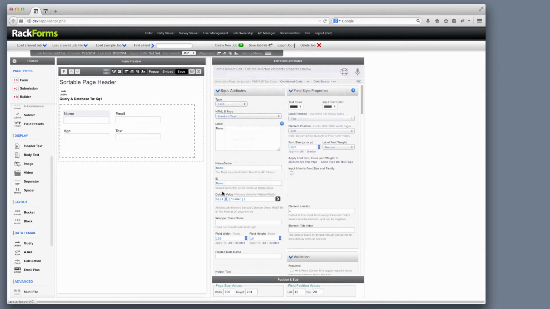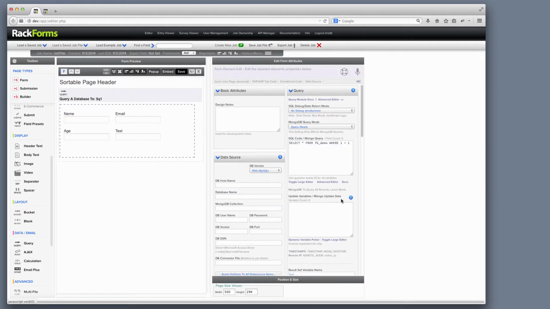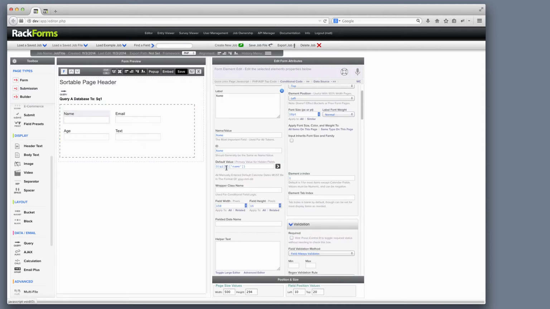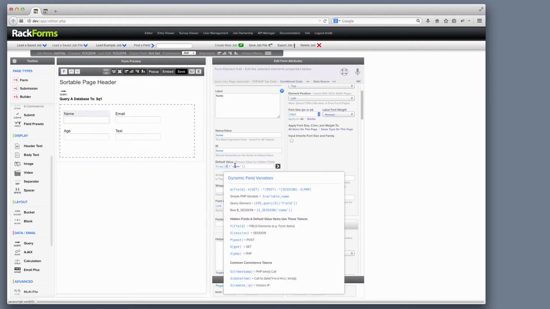So right now Q1 simply means that there's a PHP variable called Q1 that has gotten the results of my database query. We can actually see that right here. We get to see query a database to Q1. And we define that under results set variable name. So Q1 is a PHP variable that essentially contains an array of values. Q1 0 means this is the first row of data that was returned. It's a 0-based index, which means 0 equals the first row.